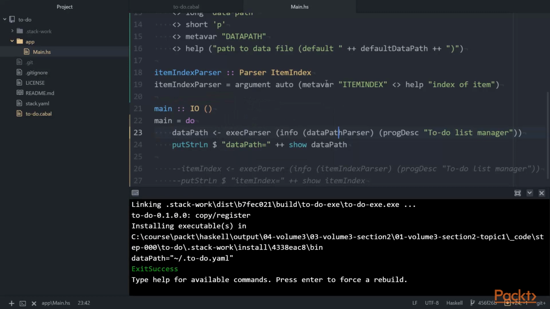In the example given here, we can run either the item index parser or the data path parser. We will want to combine parsers, and we'll learn about that soon, so that we can run both of them in some form or another.